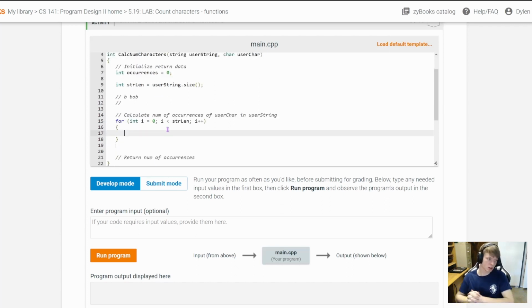Okay, cool. So what is it we want to do? Again, I might sound repetitive, but we want to go through and check each character and see how many times the user char appears. So we want to compare the user char with each character of the user string. What we could do is use the index of any given character in user string and compare that with the user character.